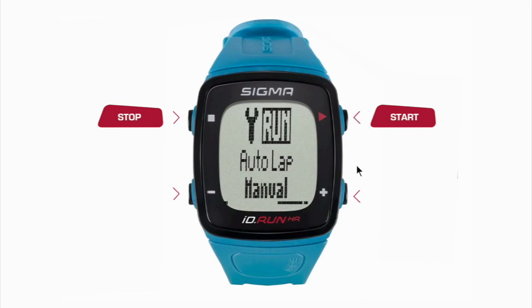The iD.RUN HR can measure laps by distance, by time, or by manual entry of laps. If you want to train without GPS, for example in the gym, you can turn off the GPS. Then the speed and distance are determined with the built-in accelerometer. Turning off the GPS will also increase the battery life of the watch. You have the option of displaying the speed in kilometers per hour or miles per hour.